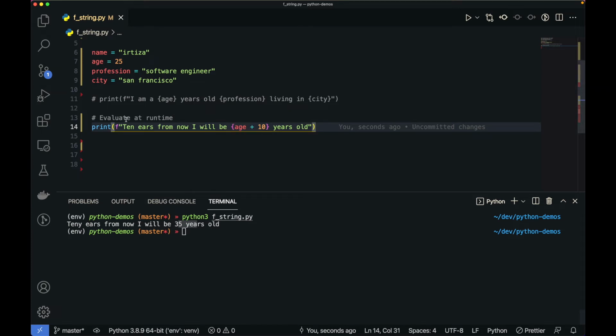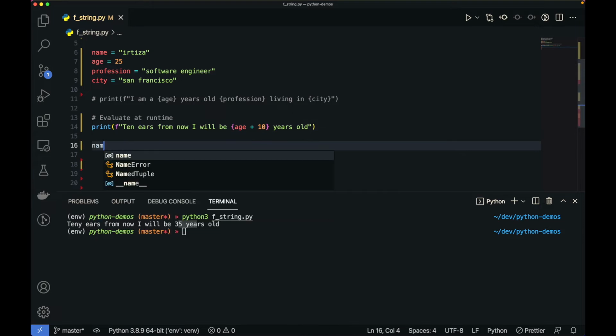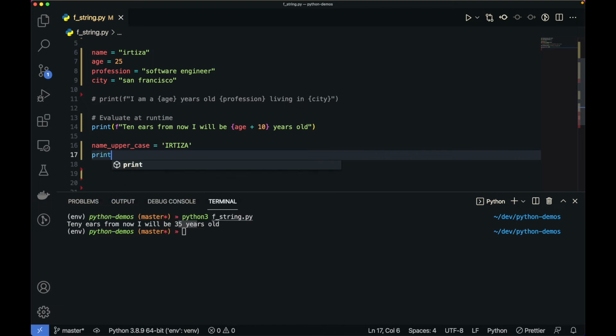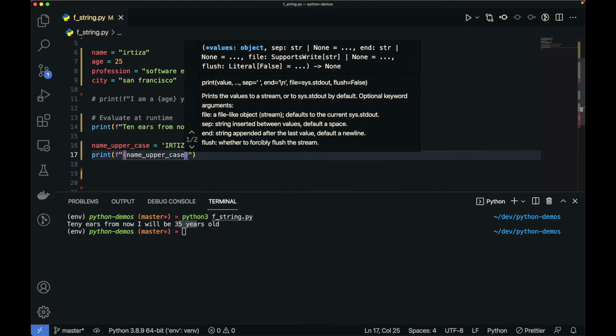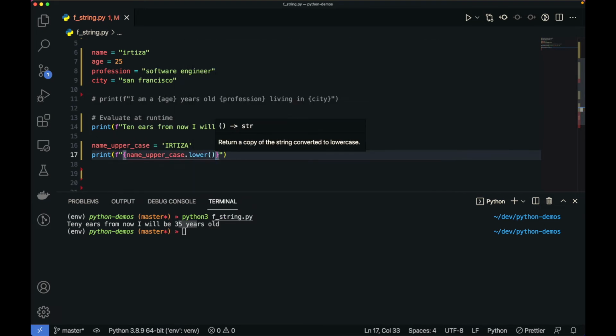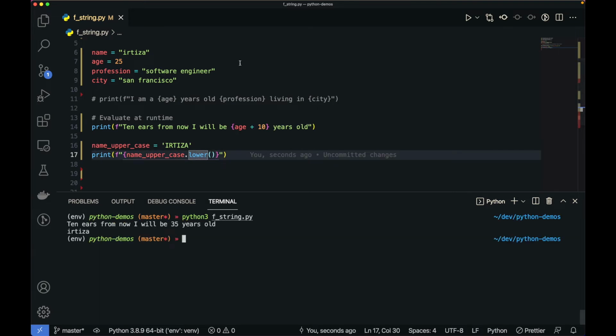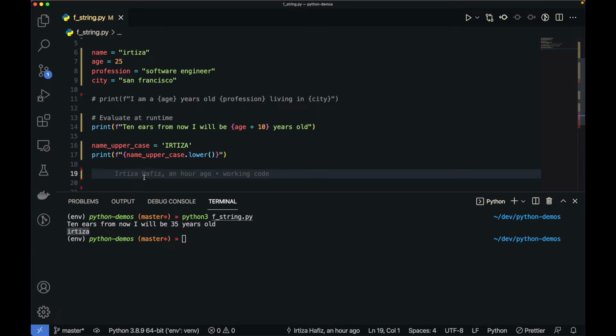So very similarly, let's say I have my name in uppercase over here. What you could do is, in a formatted string, you could literally do name dot lower. So you could do that in the formatted string. And this is gonna run at runtime. And you see, we had Ortiz with a capital letter, and now we have Ortiz with a smaller letter. So yeah, it's evaluated at runtime, which makes it very convenient for inputting dynamic values.